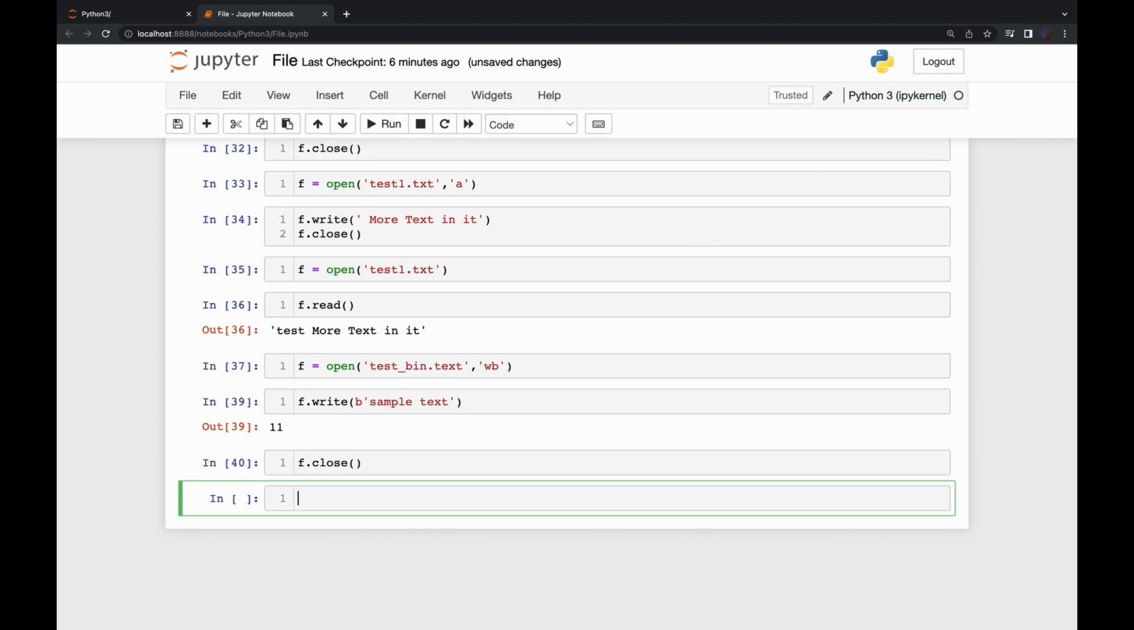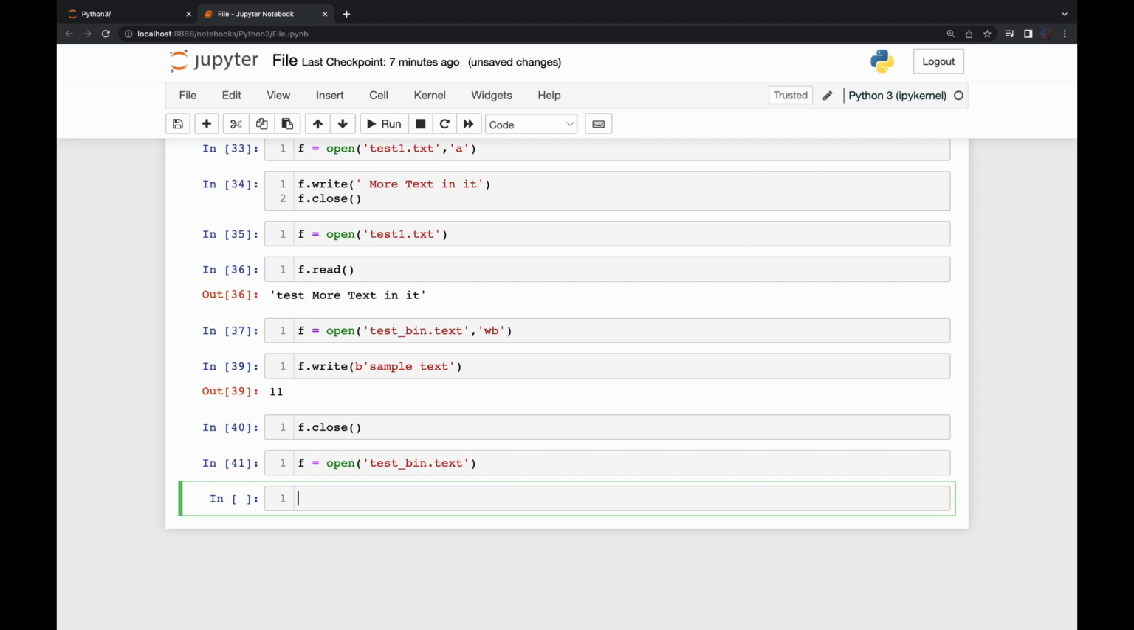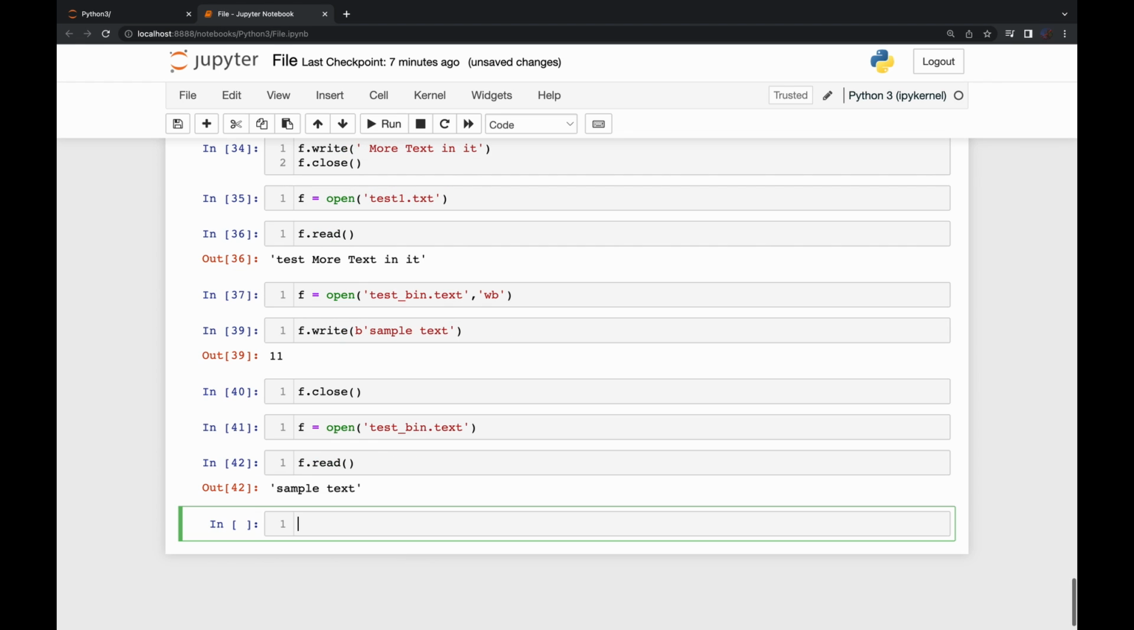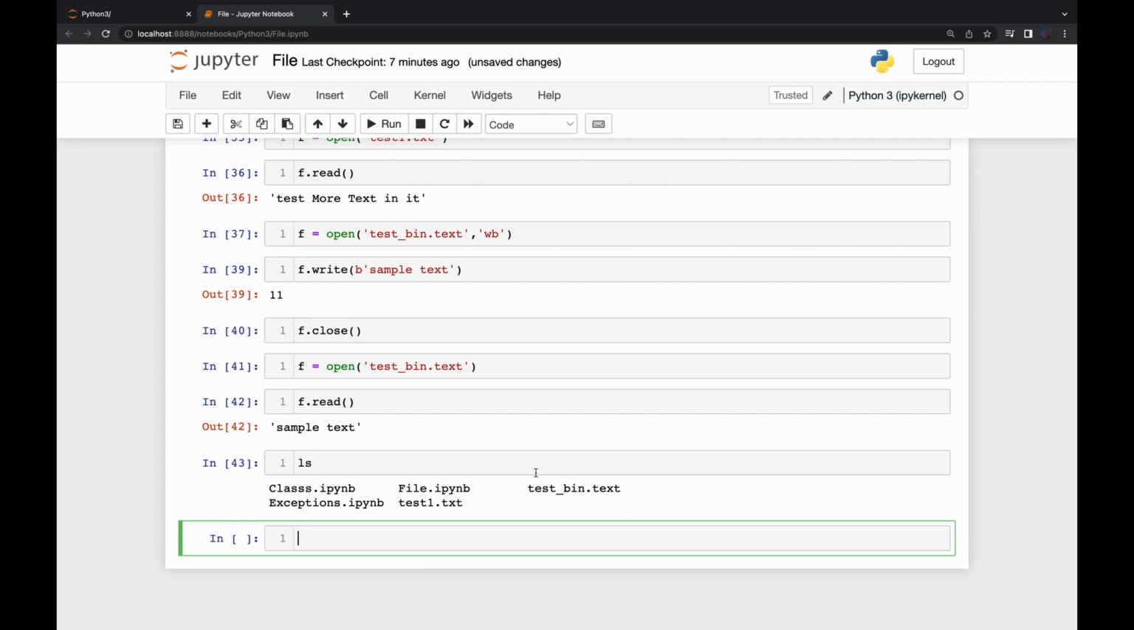Now let's try to read this binary file. Same name, no problem. Now let me open the file test binary.txt. It will be the default read mode. If you do f.read, you see it is able to read it successfully, and it also automatically converts it into a string. Now if we look into our current directory, you see there are two new files: test1.txt and testbinary.txt.